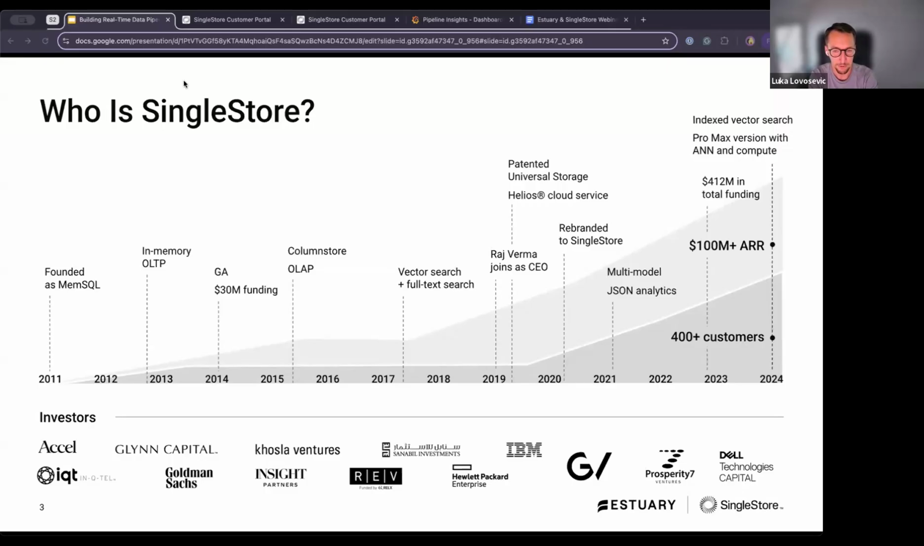And globally we cover more than 400 customers. We deliver everything from mission critical applications to financial trading dashboards, LLM-based AI assistants, and real-time personalization systems. So a lot of different use cases.